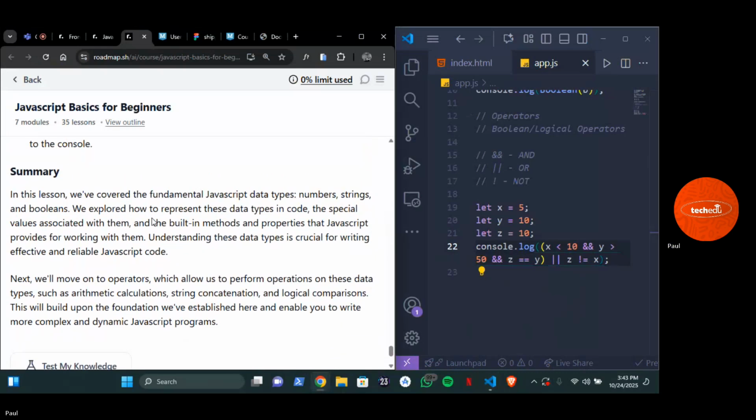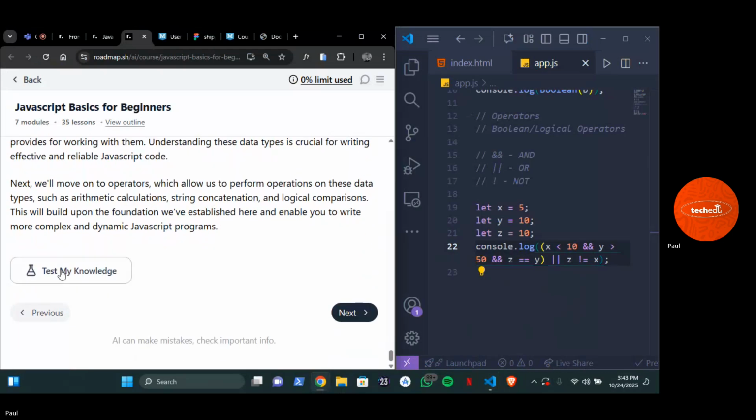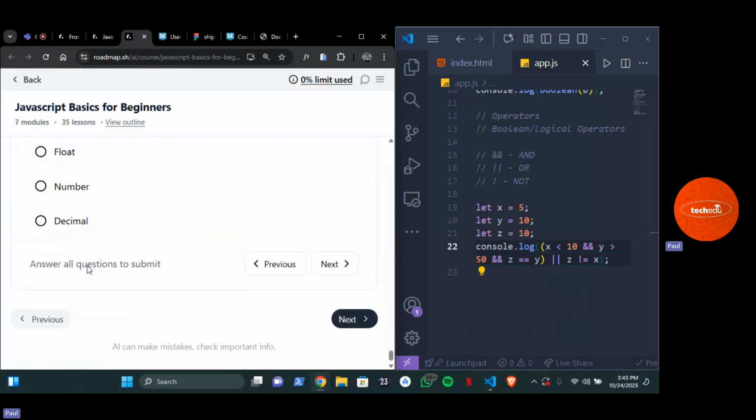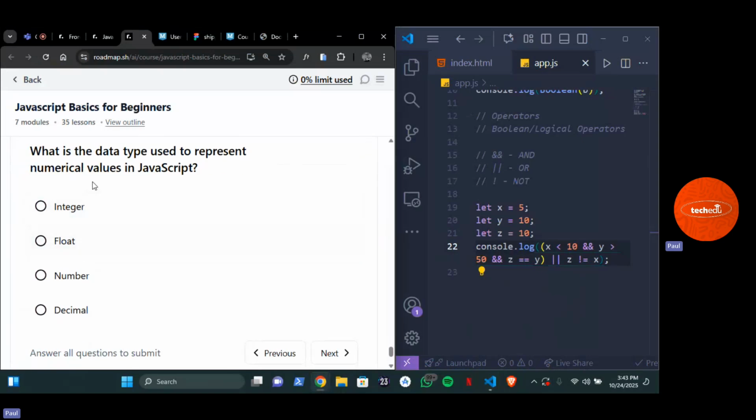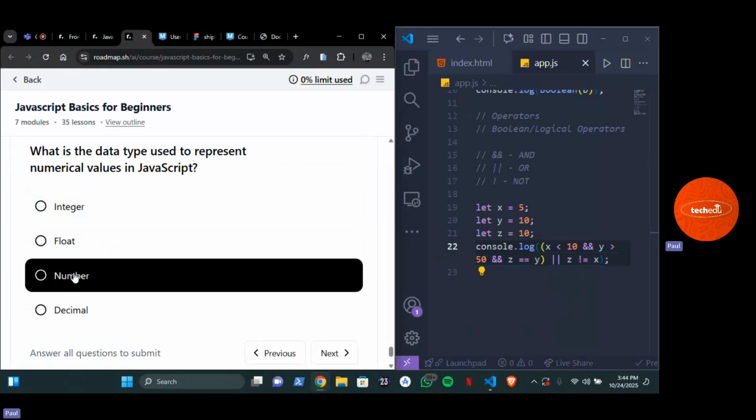Now, I want to test your knowledge. So let us try some quizzes. What data type is used to represent numerical values in JavaScript? Integer or number?